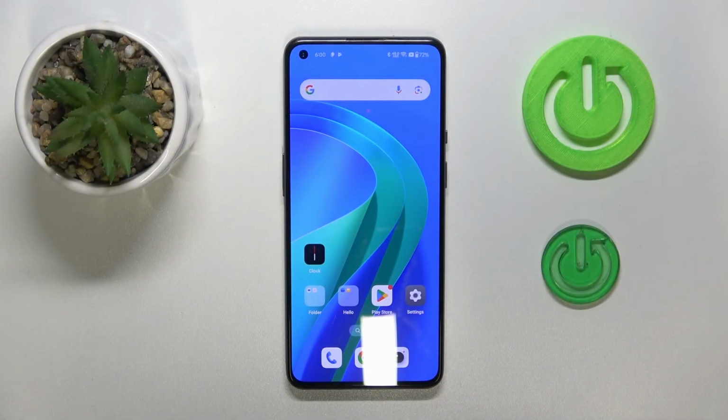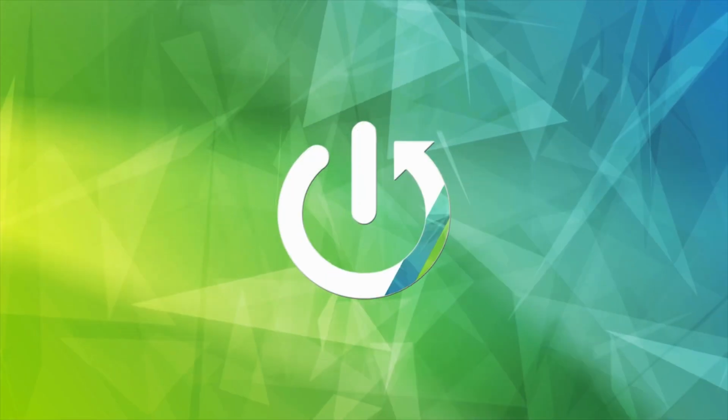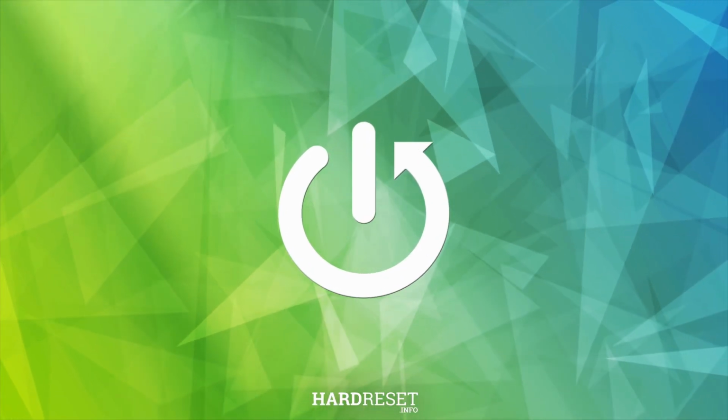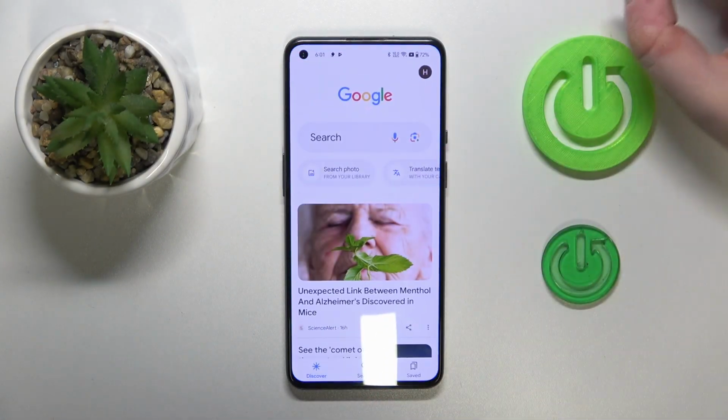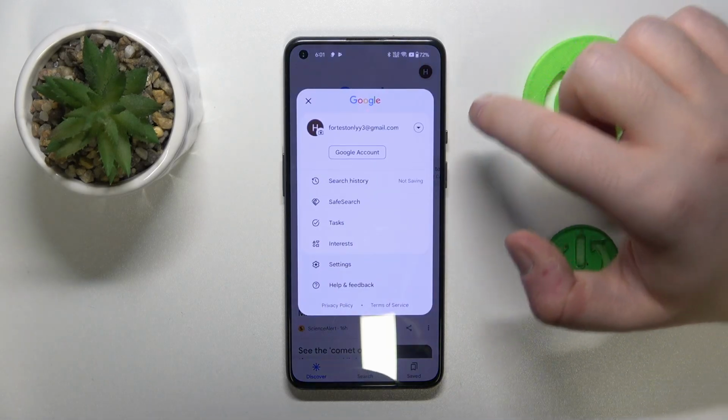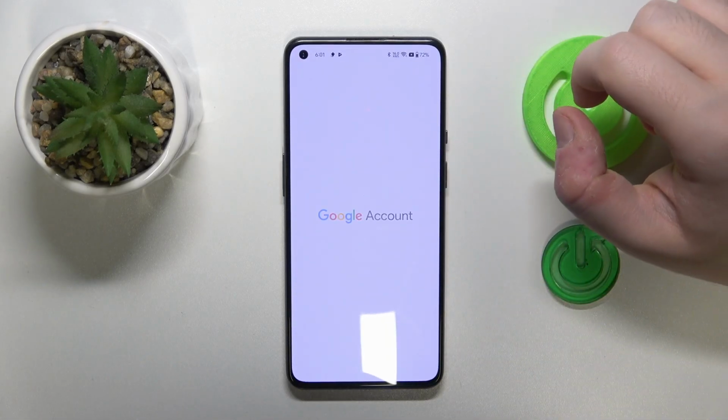Hello, in this video I will show you how to bypass parental controls on OnePlus 9. So you have to start by opening your Google application, then click on your avatar and now click on Google account.